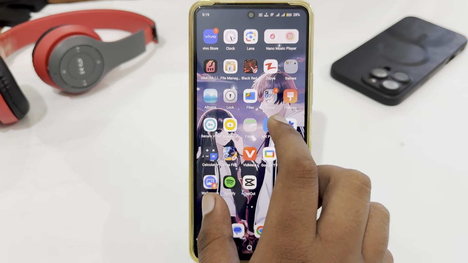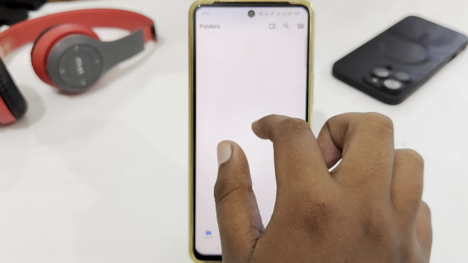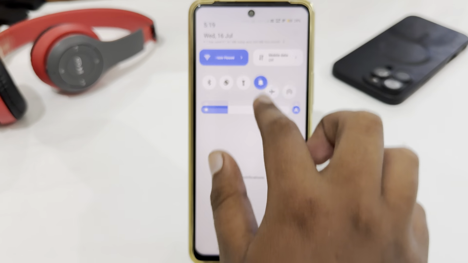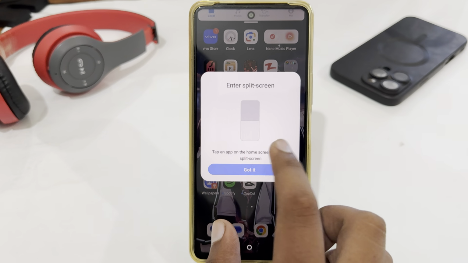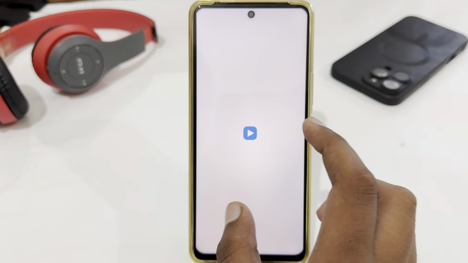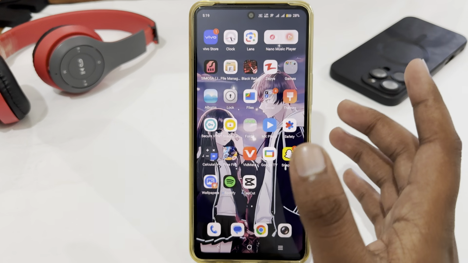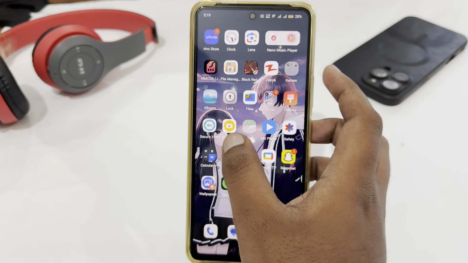First you have to open any app, as I open this one. Now scroll down and then enable split screen. Here you can see I have enabled split screen. Here are two apps. So the second way is that you have to enable this sidebar.